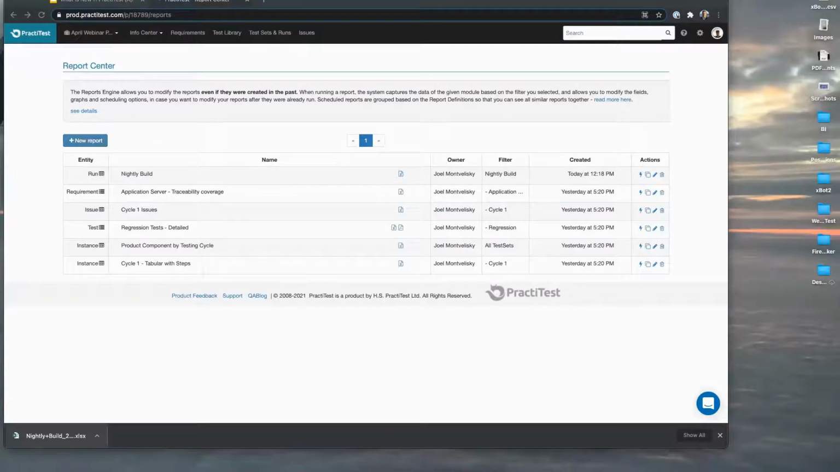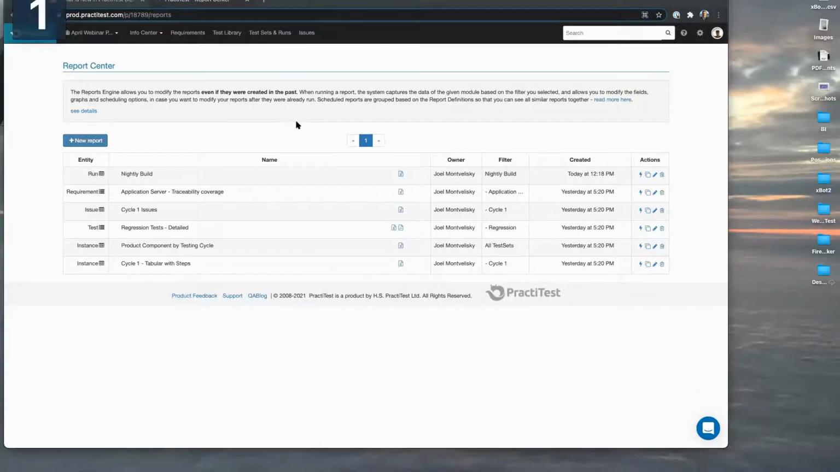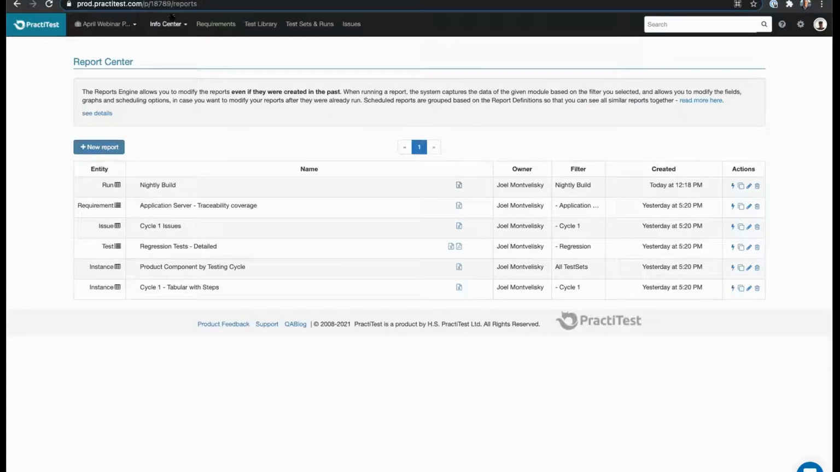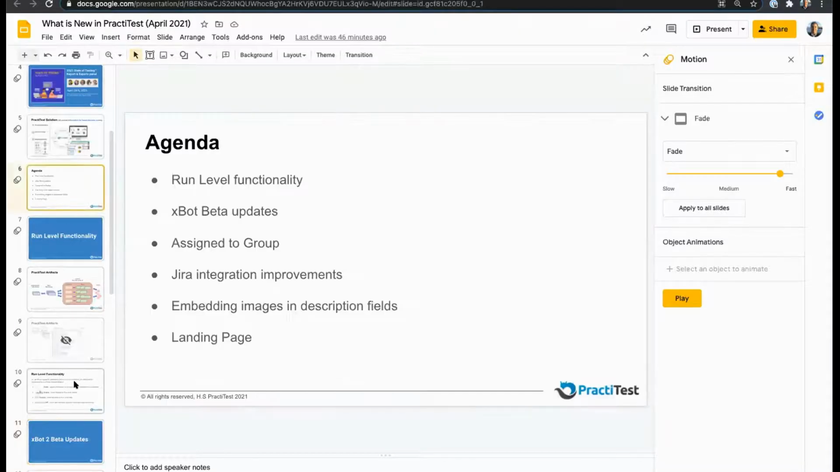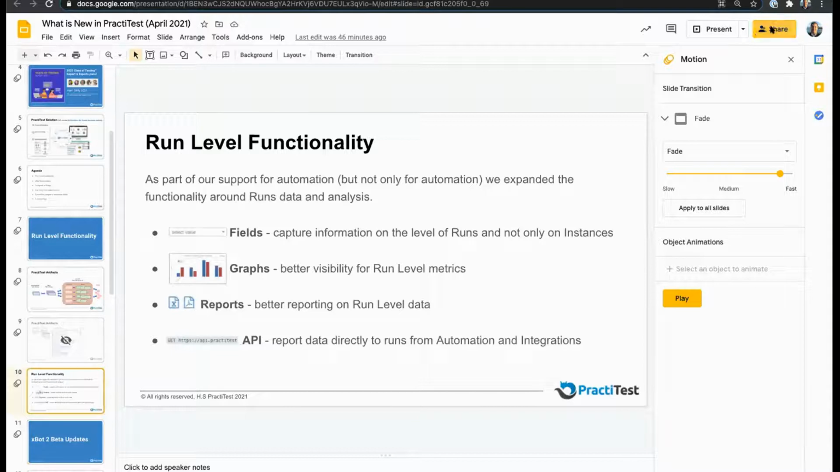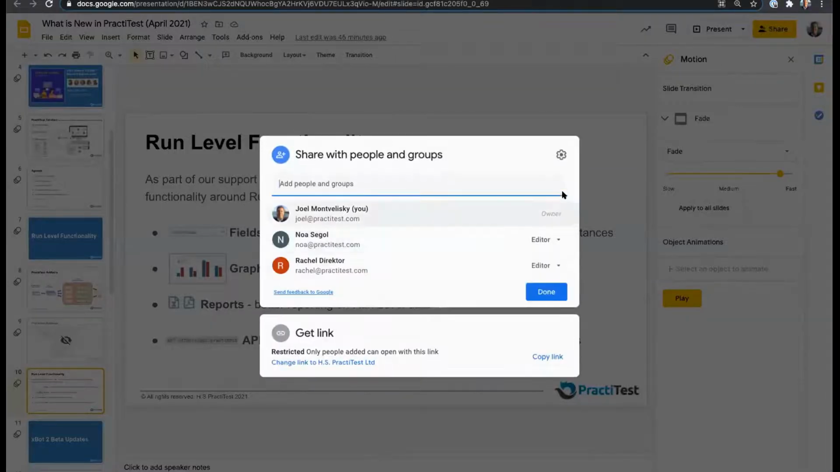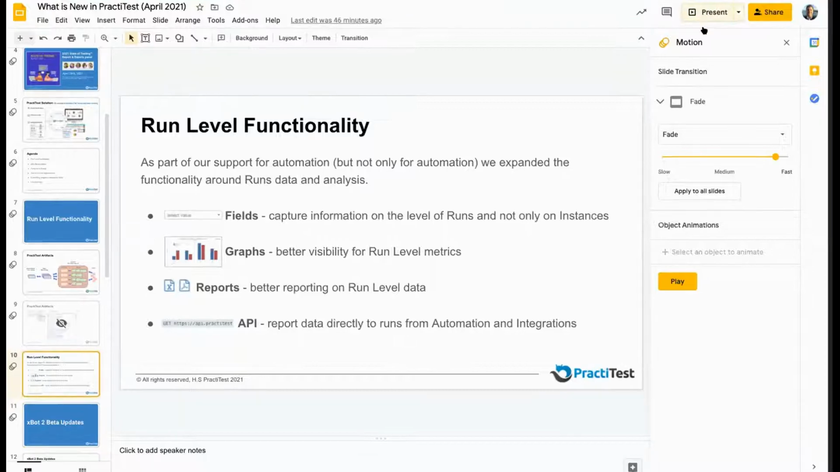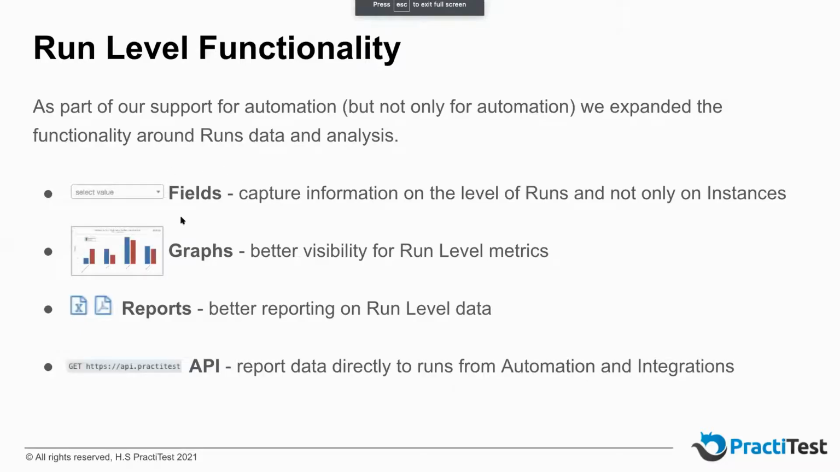Okay, let's go back over to this. So this is with regards to run level functionality. Again, it's going to be about the ability of capturing fields, generating graphs, reports, and again, with regards to the API, if you're going to be working with automation, then you can initialize or even modify that information using the API from a regular API that you have in there. Now, let's move along to other things that we added in there.